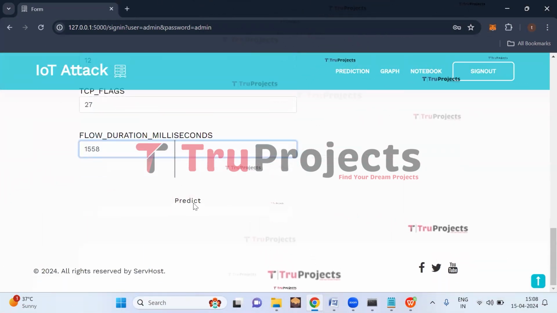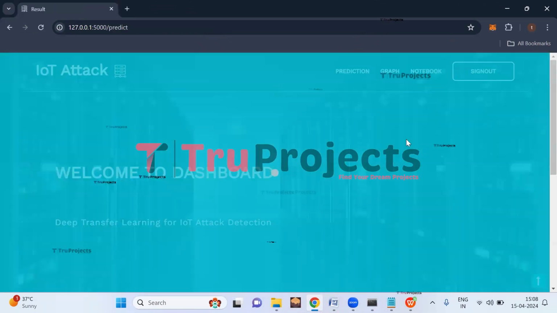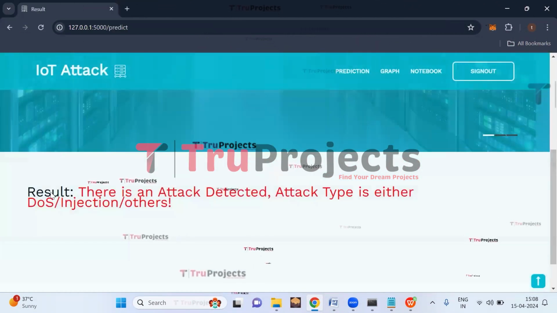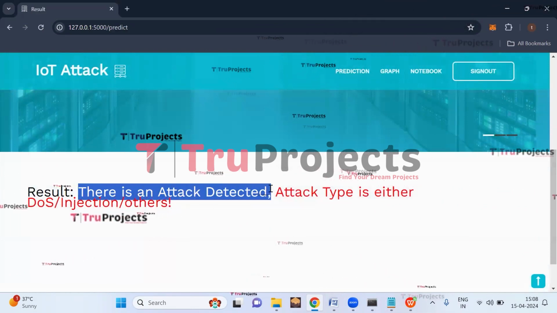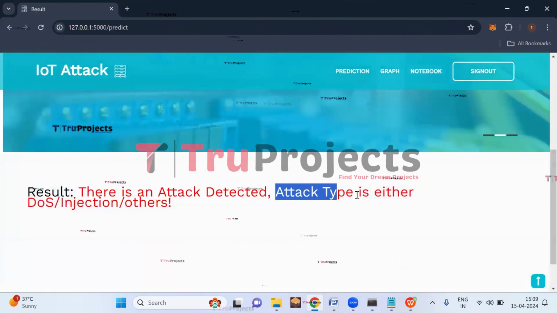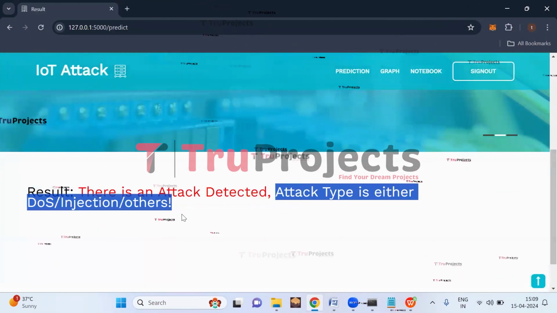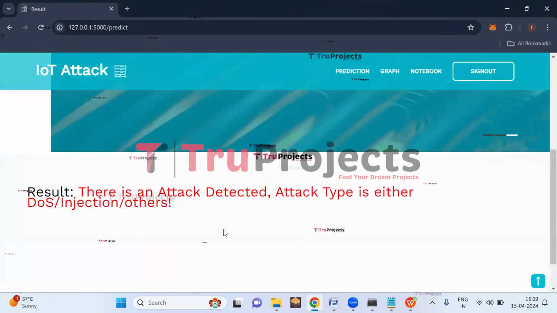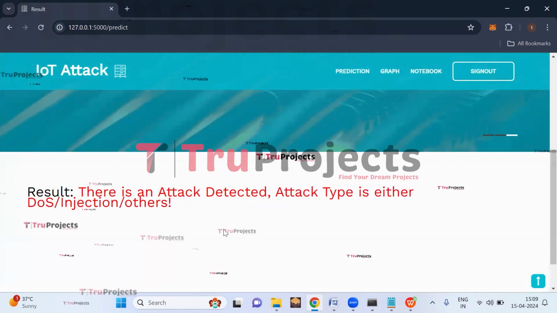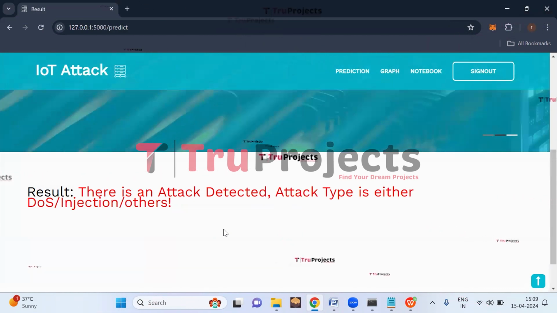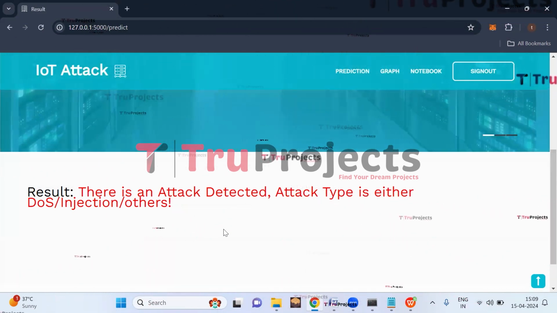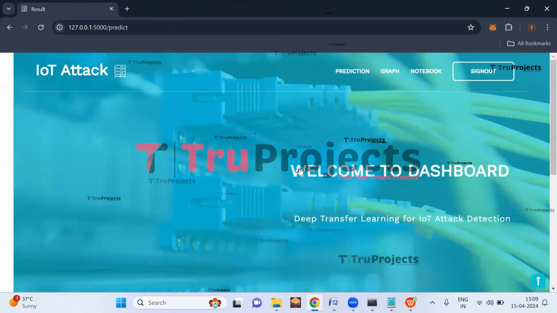Now click on predict here. So here we can see the result. There is an attack detected. Attack type is either DOS, injection, or others. So here we can see based on the parameters, attack is detected and the attack type can be either DOS or injection or others. Now let us enter another set of parameters.